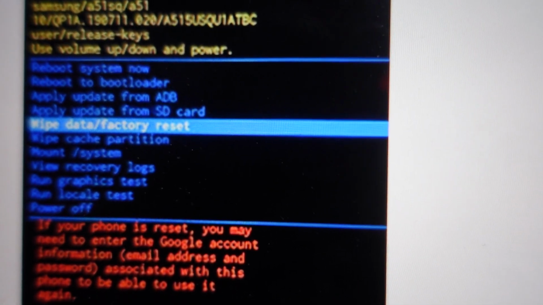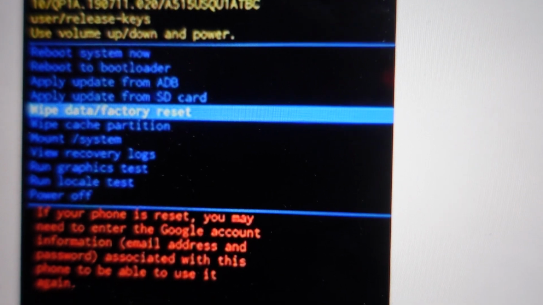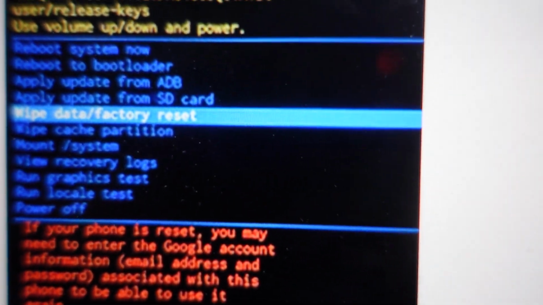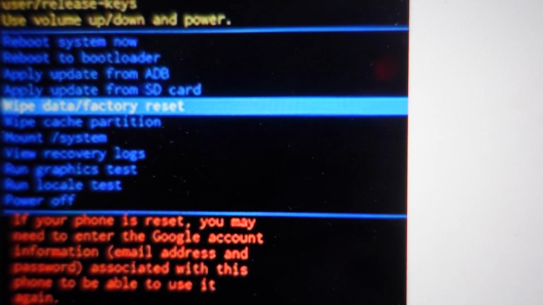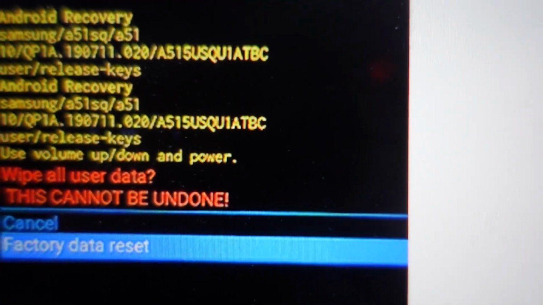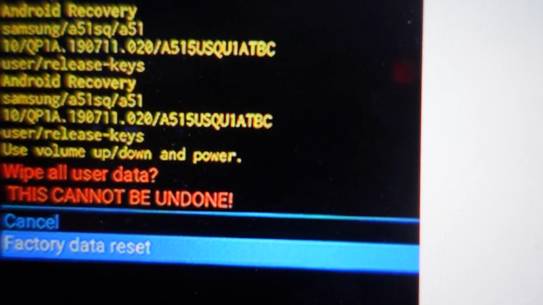And from the recovery mode, you can toggle using the volume buttons. And we're going to toggle down to the wipe data factory reset option. Once we have that highlighted, we'll hit the power button to choose that. And then it will take us to this confirmation screen. Do you want to wipe all user data?